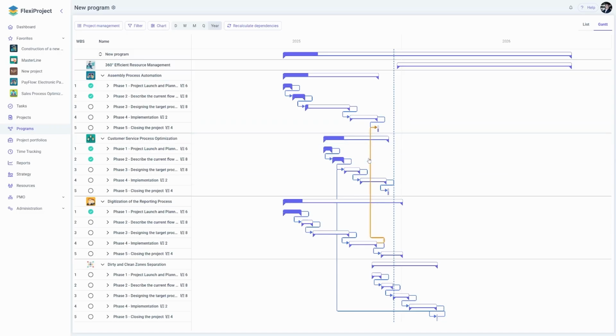Now, in the Gantt chart view, we can clearly see that the dependencies have been successfully established between these projects. Currently, the system only indicates that a dependency exists. For these connections to actively influence the schedule, meaning the timing differences between phases are enforced and recalculated, we need to use the Recalculate Dependencies button.